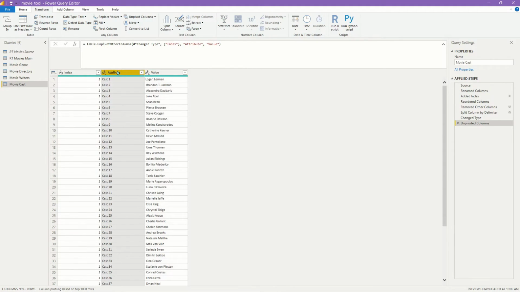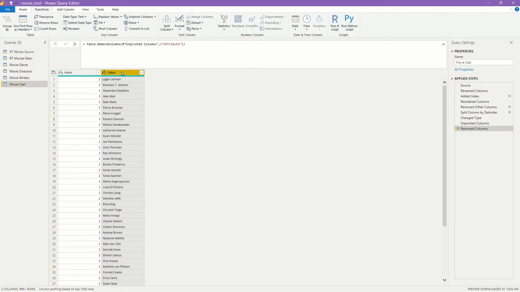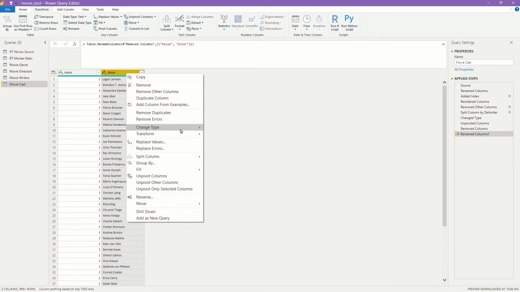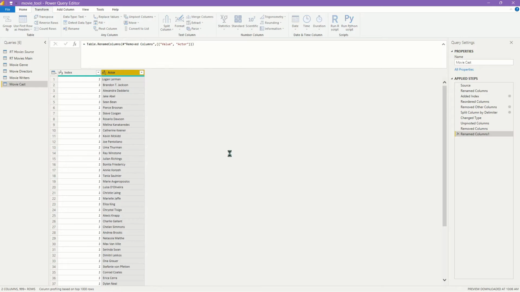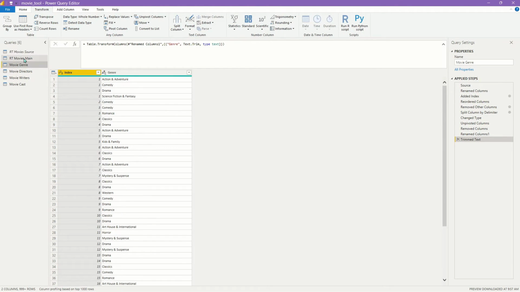Up to this point, we're going to go ahead and remove the attribute column. I'm going to change the new value column to actor instead of cast. And I'm going to right click on the header at the top of the column. I'm going to transform this column by trimming any excess spaces. And everything is looking much better to me.